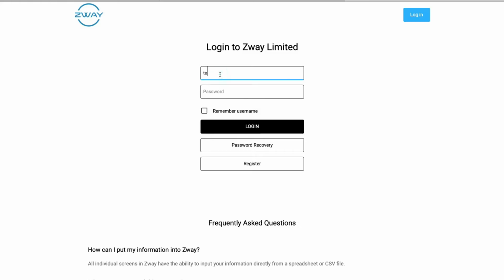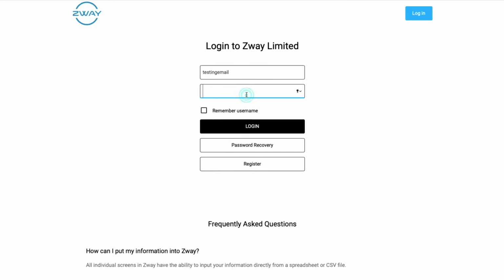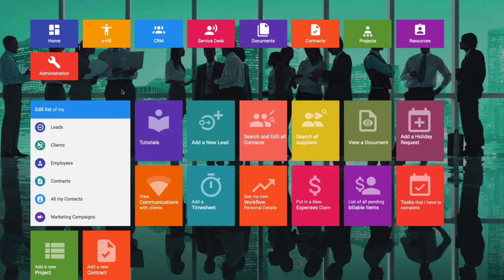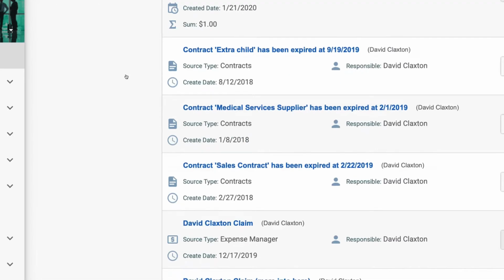Enter your email address, username and password as follows. You will then enter your Zway service. On the cover sheet, there is a link called See All of My Workflow Items. Click here. Now you can see the workflow items listed.